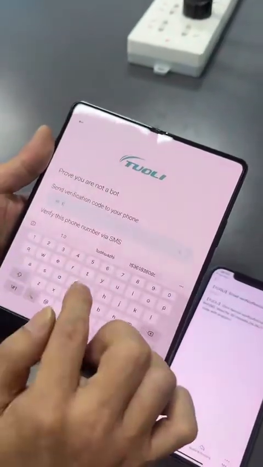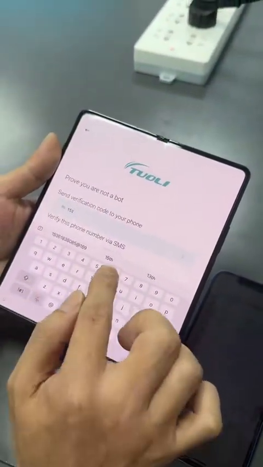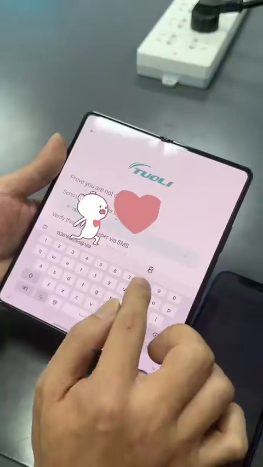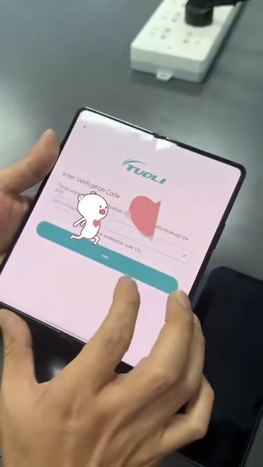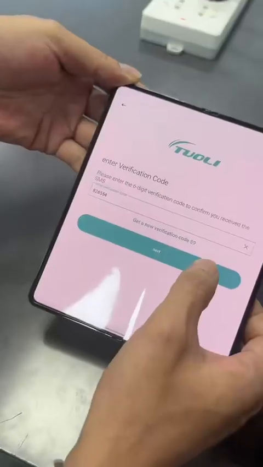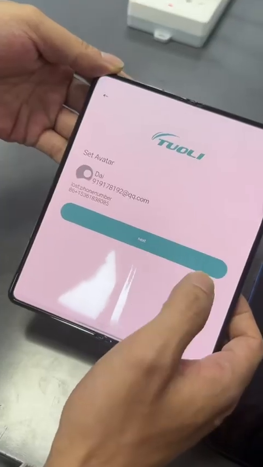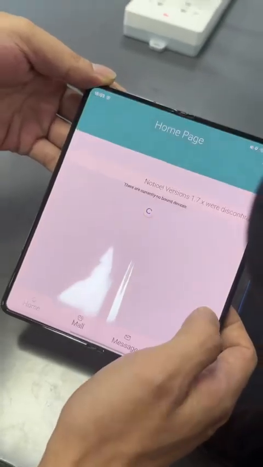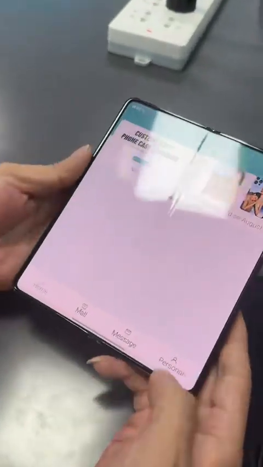Enter your phone number. Enter the verified code. Your account is successfully registered.